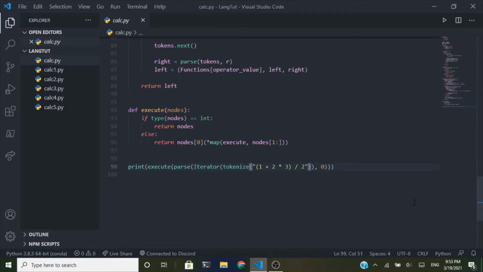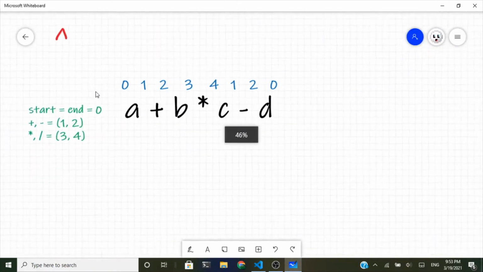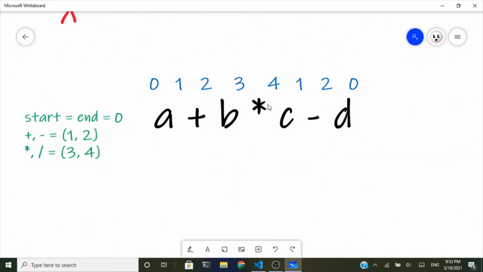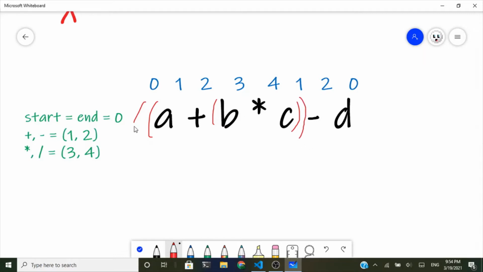So first, let me put up the whiteboard and explain what parsing is. Here we have a plus b times c minus d. As our math teacher taught us, we must combine b and c first. This is a higher precedence expression, so we calculate b times c first. Then from left to right we calculate a plus b times c, and then minus d. This is what our math would be like.